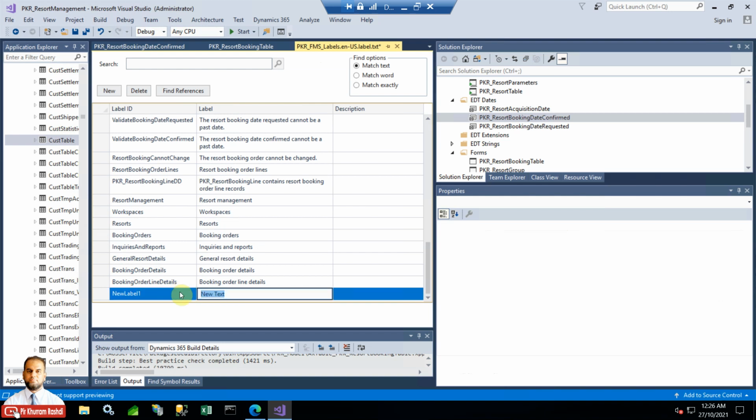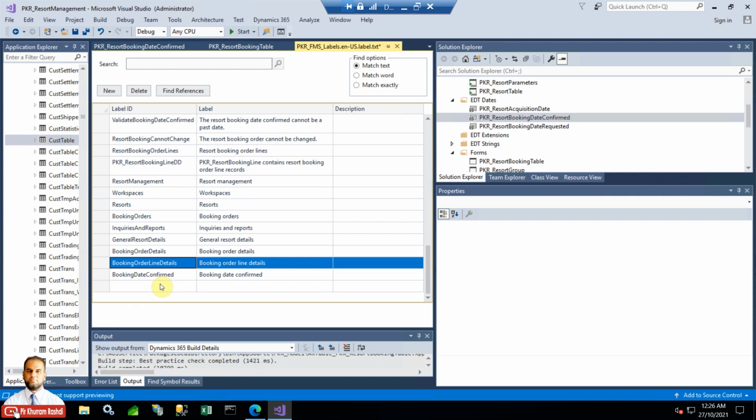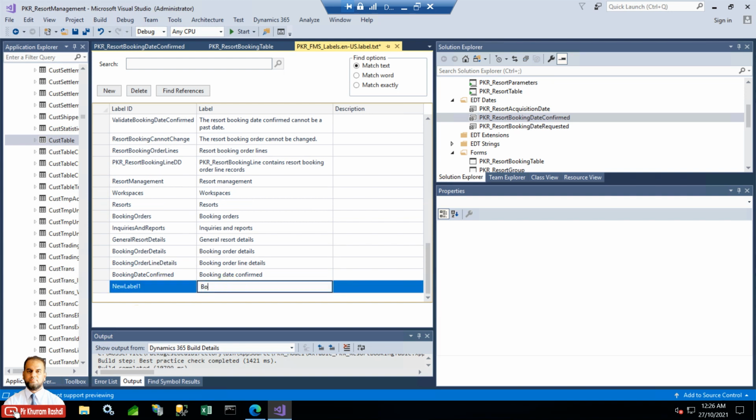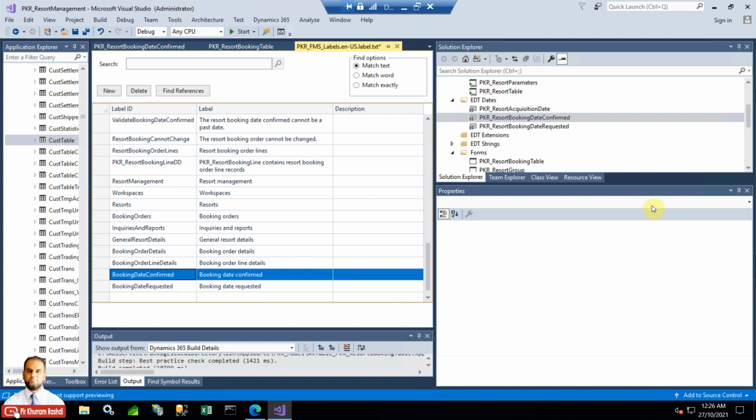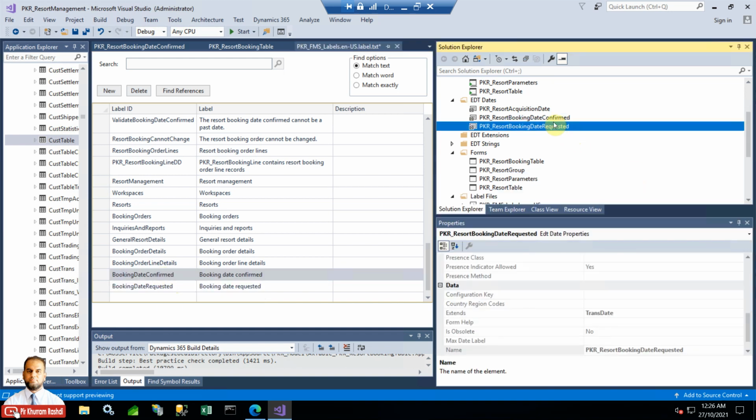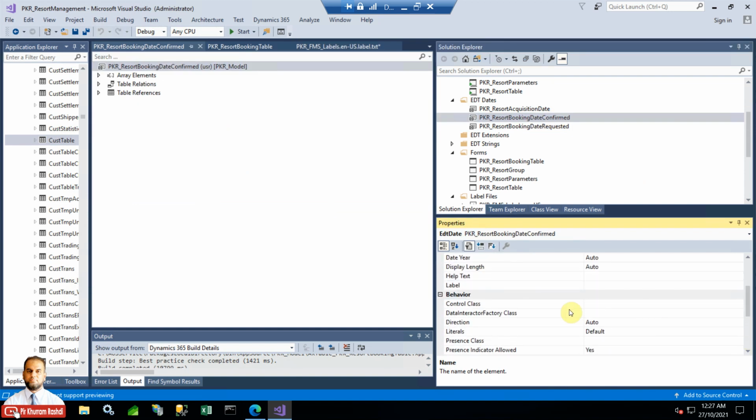Booking date confirmed. Okay, booking date confirmed and booking date requested. That also needs to be set here. Just copy this booking date confirmed and put the label.